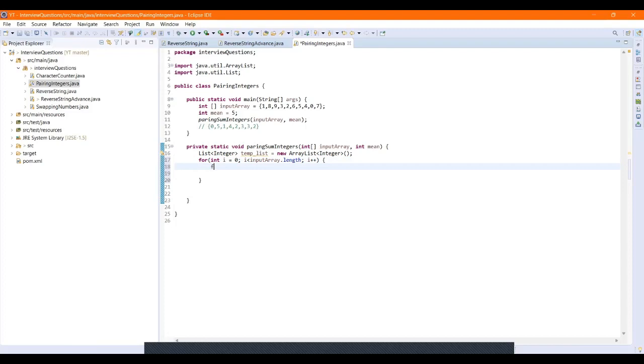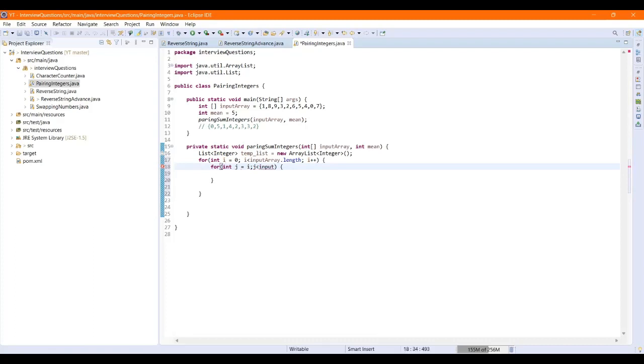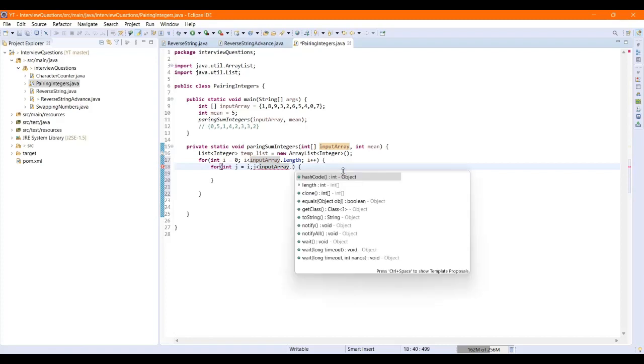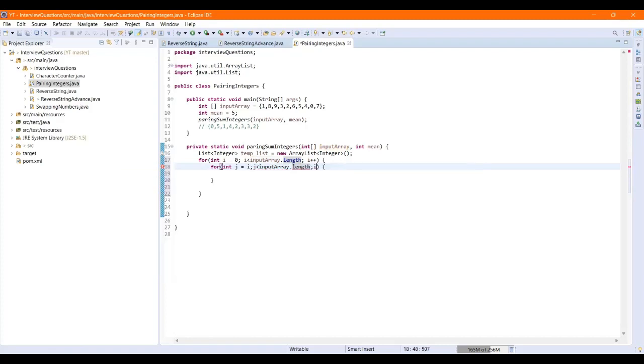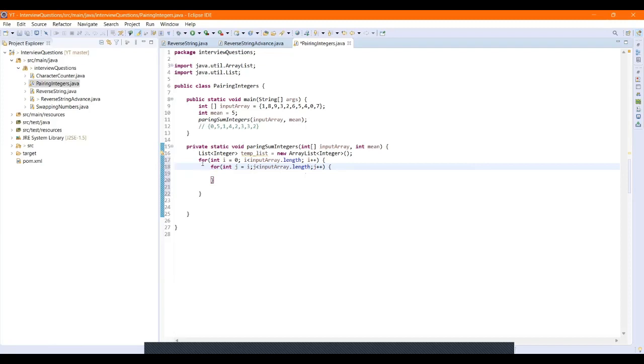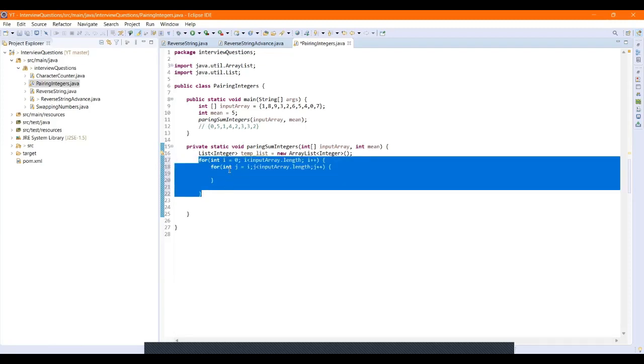Coming to the next for loop, again introduce another iterator, that is int j, that will be starting from i. Okay, and it will go till the same input array dot length, then j plus plus. So we have completed the two for loops here.